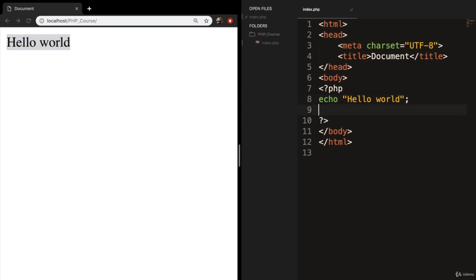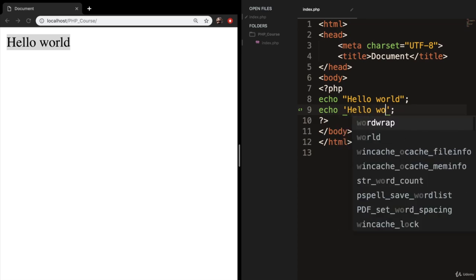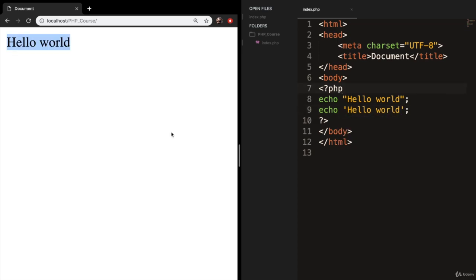So let's test it out with single quotes. Let's create a new echo with single quotes and end it with a semicolon. Let's write down hello world. Save it, refresh the browser, and the output is exactly the same.